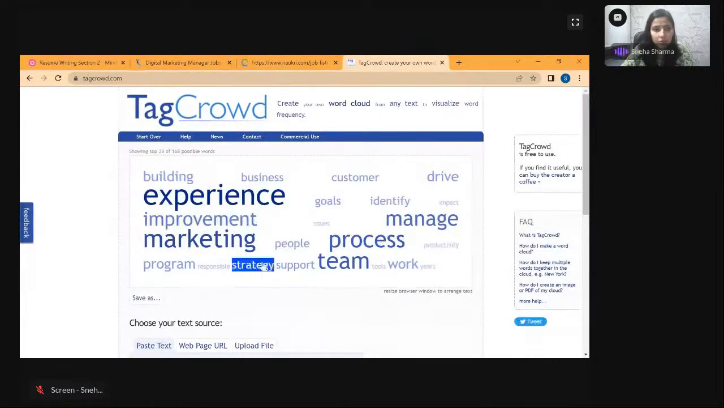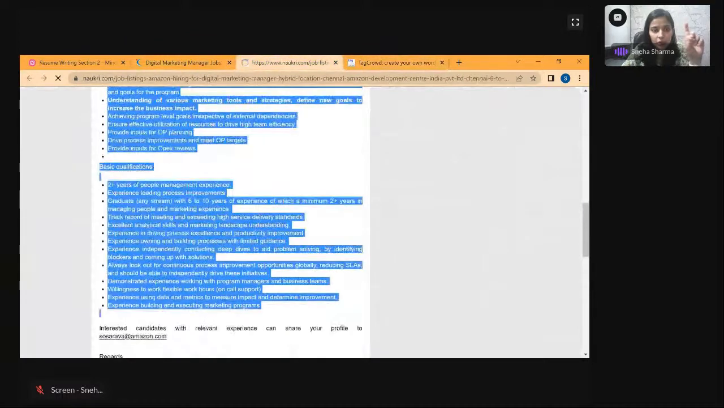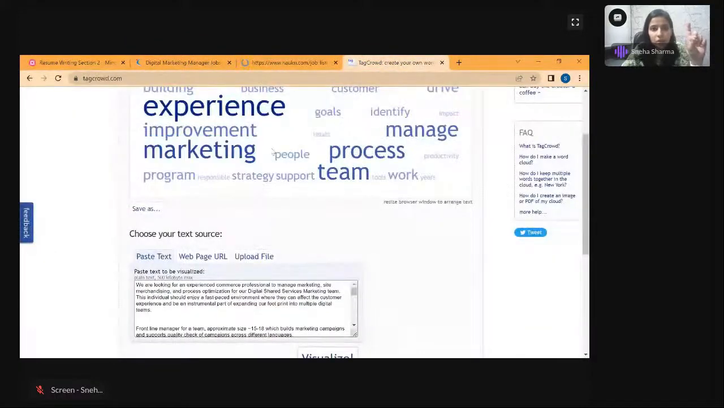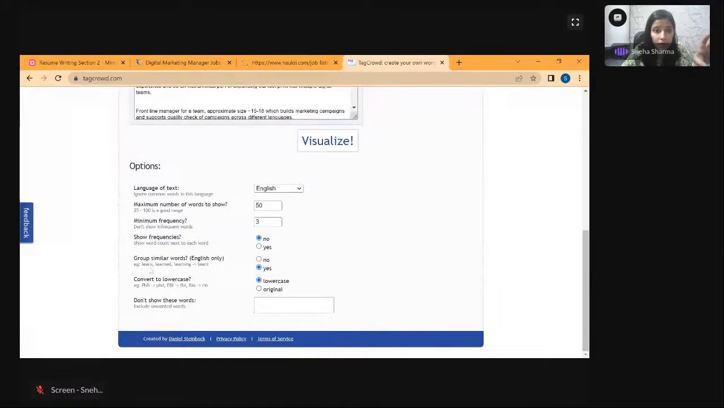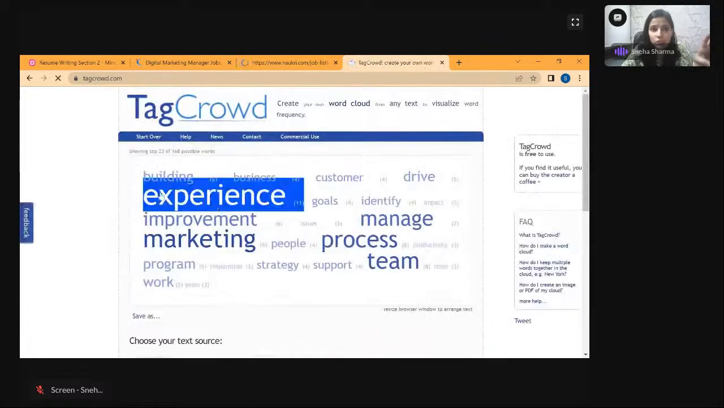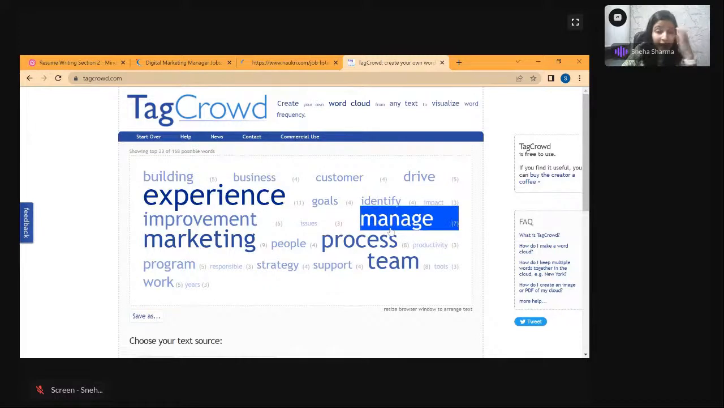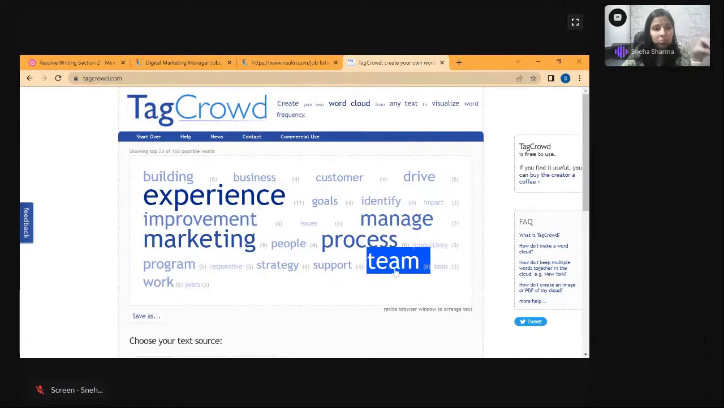Can you see? The words which are big, highlighted in a bigger font, are the words which have the maximum presence in this whole content that you read through. This website helps you in optimizing and knowing how many times that particular word has shown up. Okay, so I can also say that I want to see the number of times the word is appearing. So see, it shows that experience is coming 11 times in this particular job description. The word manage is coming 7 times. The word process is coming 8 times. The word team is coming 8 times. The words building, business, customer are coming 4 times.